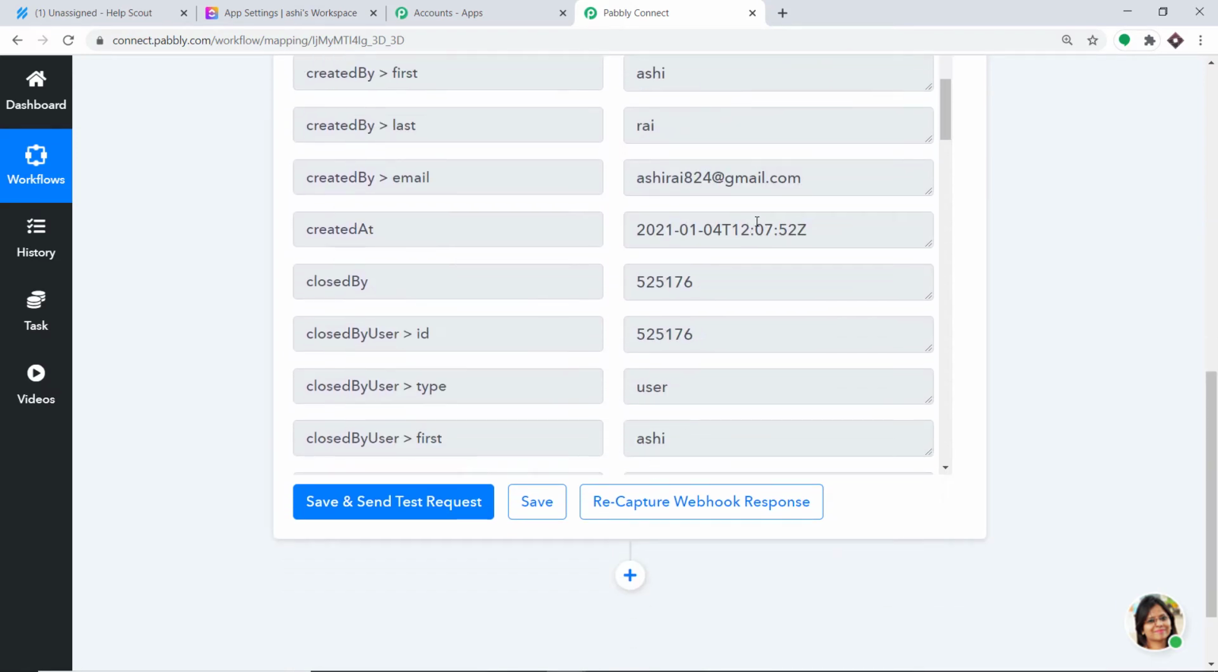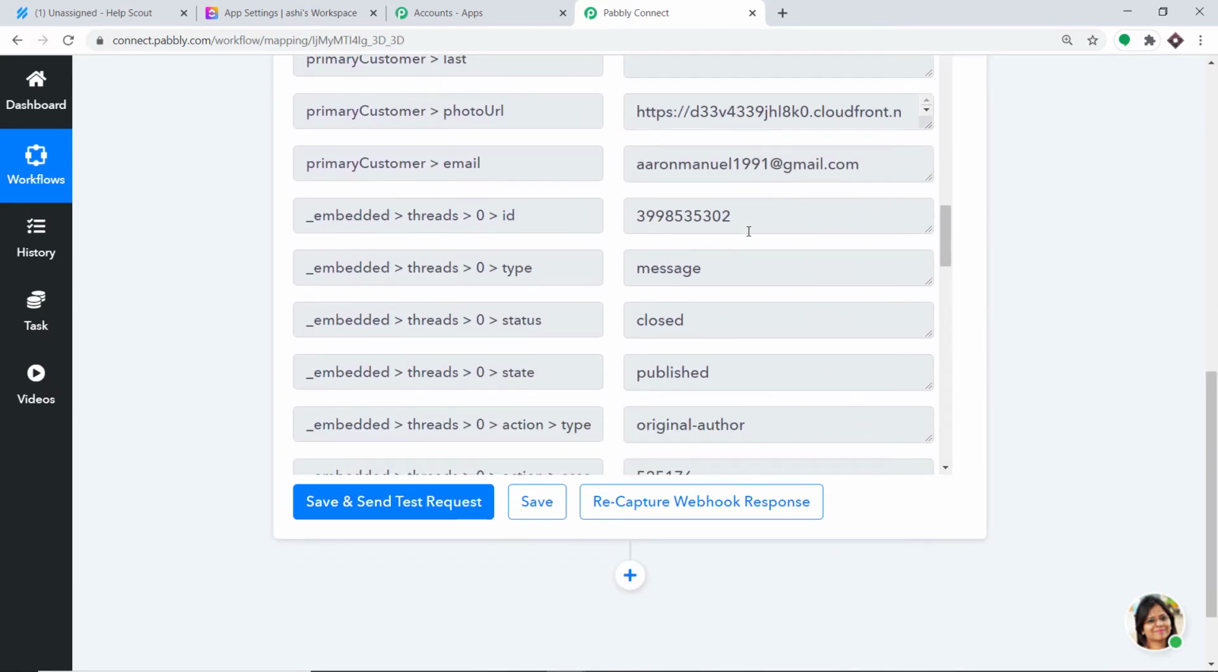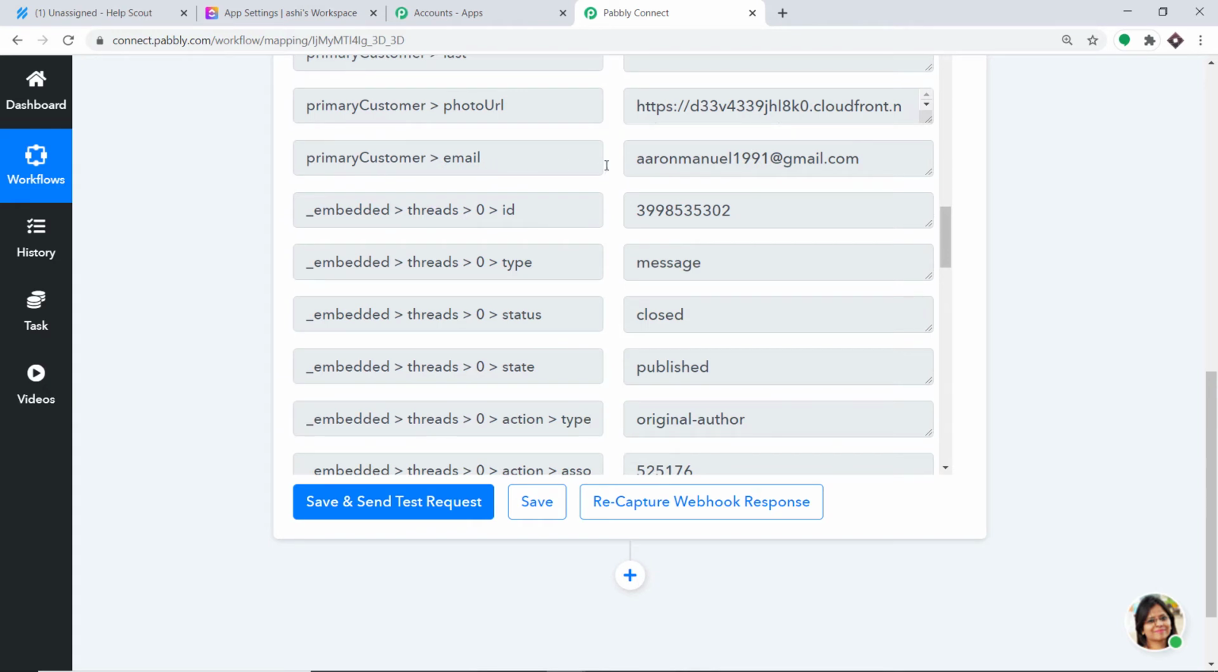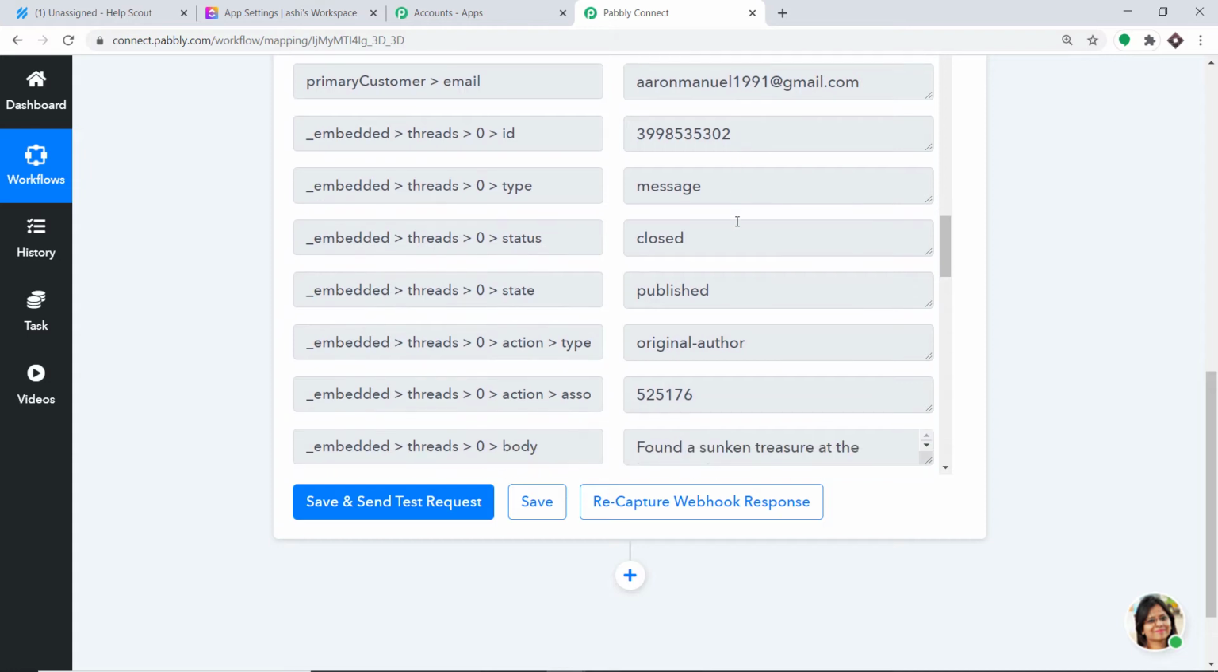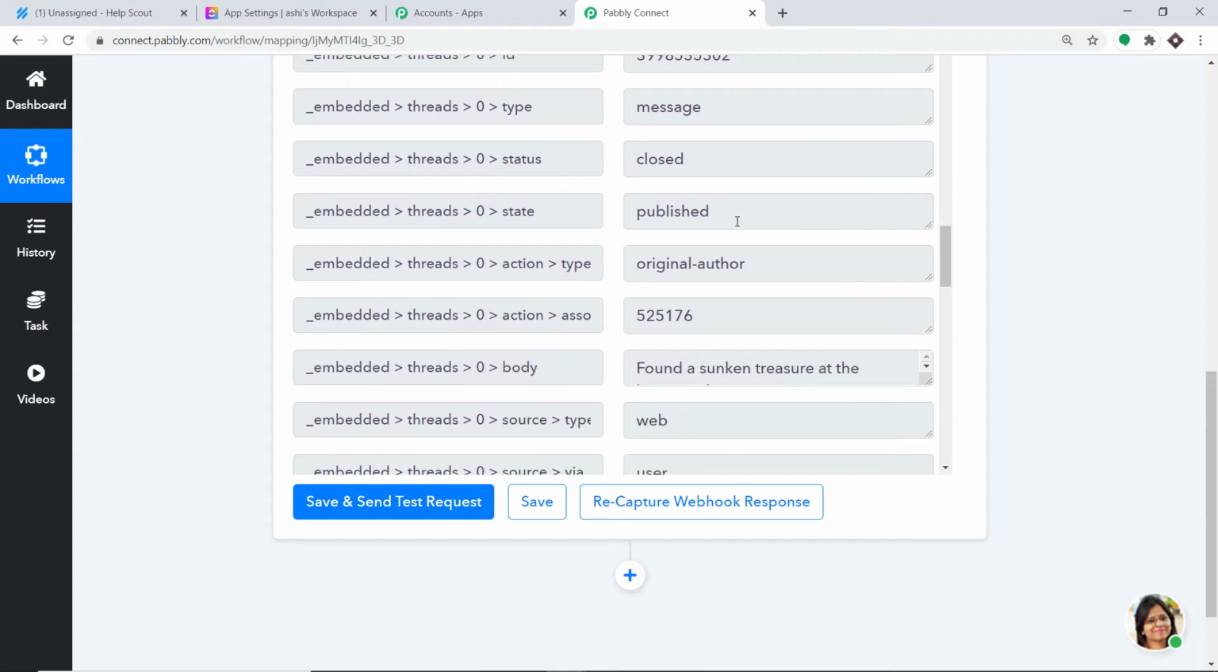So let's see what are the rest of the details. Let's scroll down, and this is the email address 1991@gmail.com. Okay, so basically we have got the data from the conversation in Help Scout. Now we have to sync this data to ClickUp to create a task.